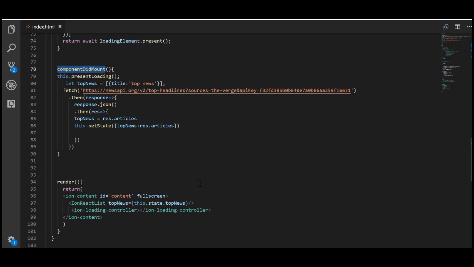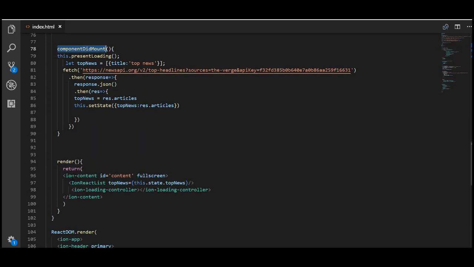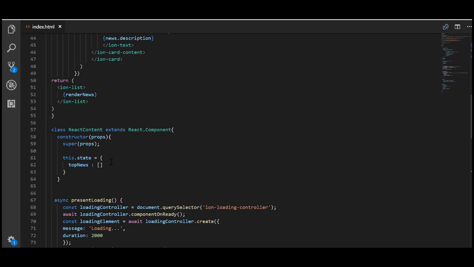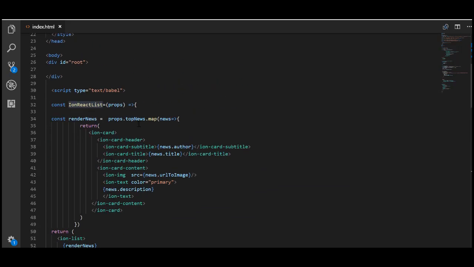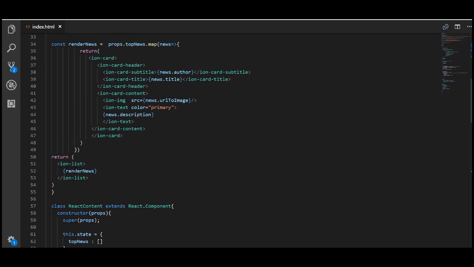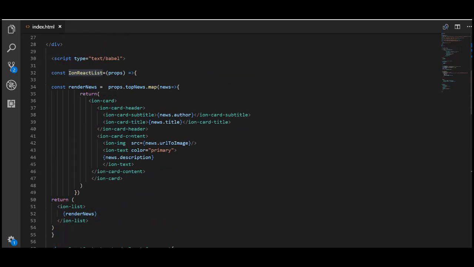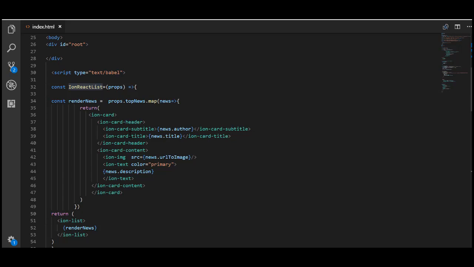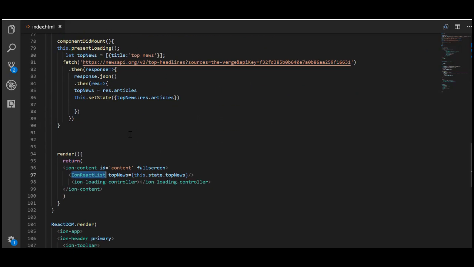And in the render method, I'm using Ion content as a content holder. It's an Ionic component. And inside Ion content, I am using Ion React list. It's a function, and it is simply mapping through the top news array. For every element I'm creating a card and inserting that card inside the list, and I'm returning that list from Ion React list. And Ion React list is basically used inside the React content class.